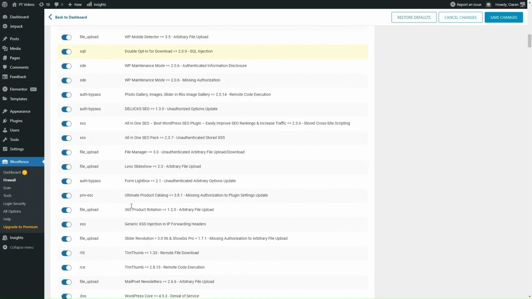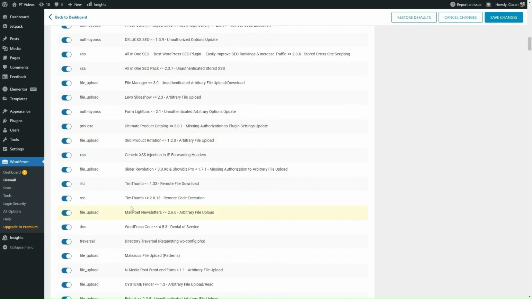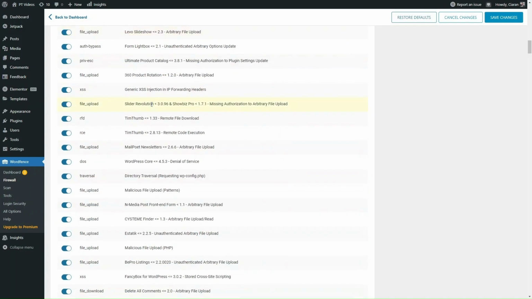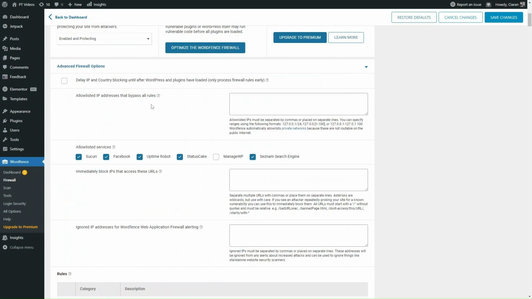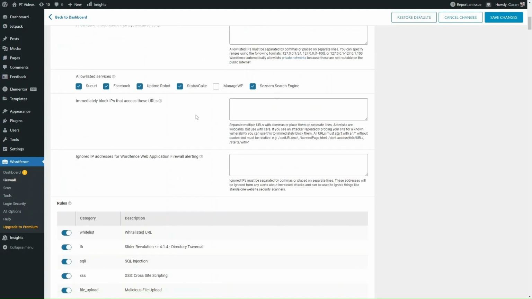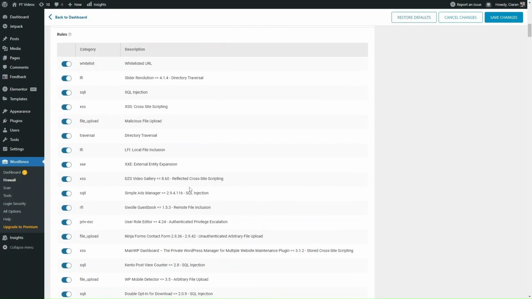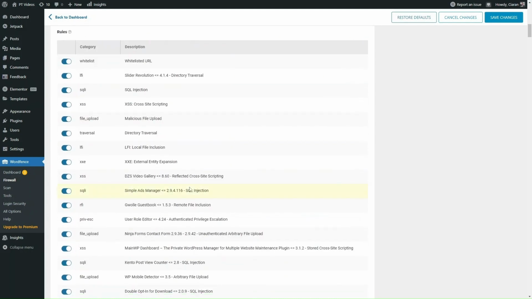If you are a little bit more tech savvy and you understand WordPress security protocols, you can really fine tune what needs to be blocked by the firewall and what doesn't. You can set specific IPs that can bypass the rules, specific services, and IPs that immediately need to be blocked, things like that. So it's quite flexible in terms of making sure that you have the firewall working exactly how you want it.